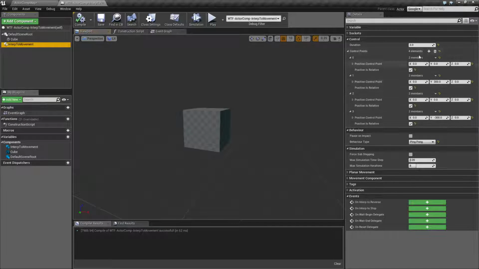Now, obviously, the movement I set up here isn't the best for ping ponging. If you want to do a ping pong, you should do maybe 2 different positions and just have it ping pong back and forth.